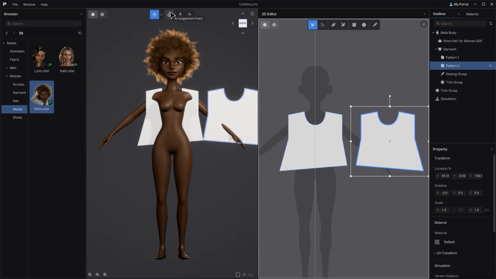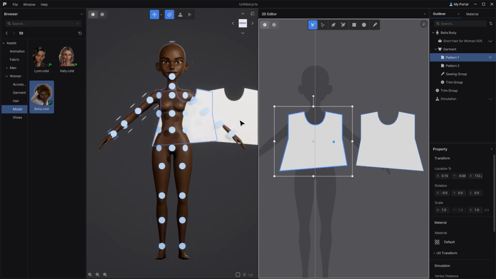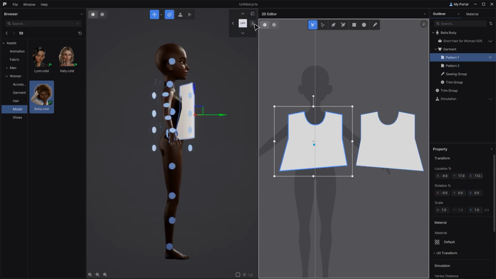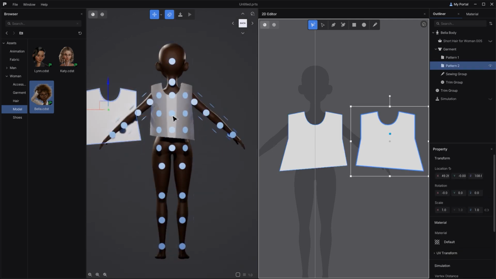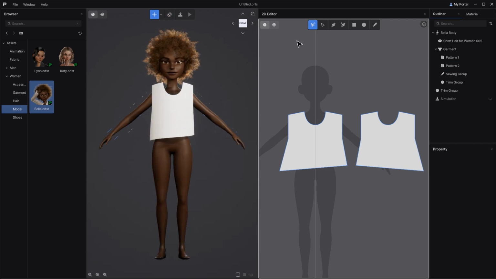Click Show Arrangement Points in the 3D toolbar. Select each pattern, then click on the arrangement points around the model to place the patterns in position. Let's sew the patterns together.